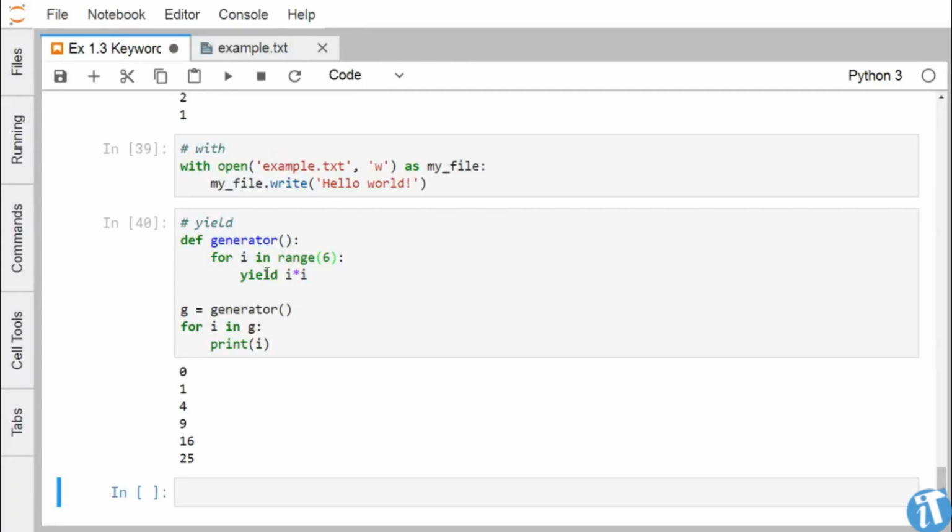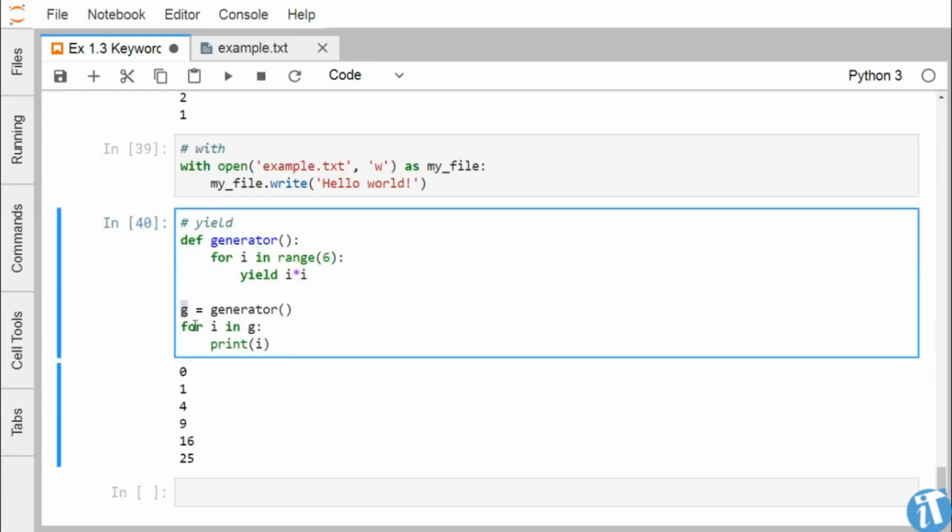Yield will go on accumulating all the calculated values. So what is the value here? i star i. i will be ranging from 0 to 5. So I'm going for the square of that i. So it will be having the value 0, 1, 4, 9, 16 and 5 square, that is 25. So now yield will return one iterator. So now the generator outcome will be obtained in g, and then for i in g I shall go on printing the value of i, and the respective outcome will be obtained here.